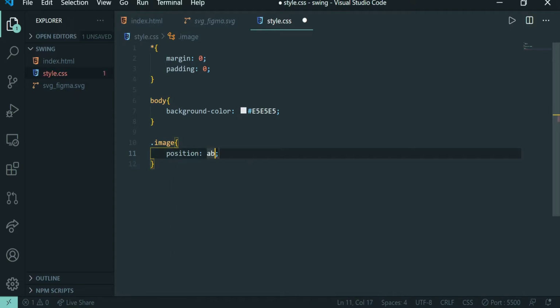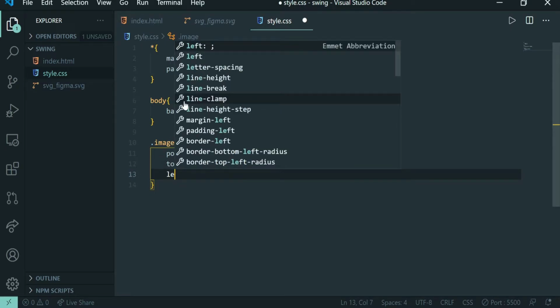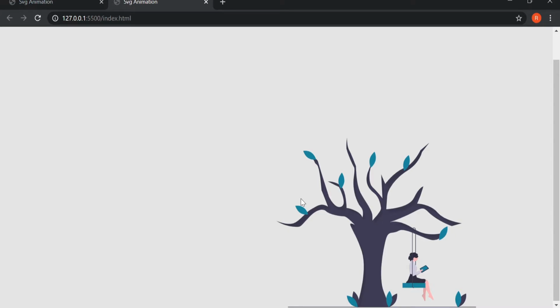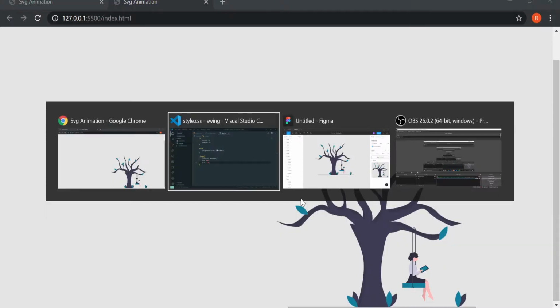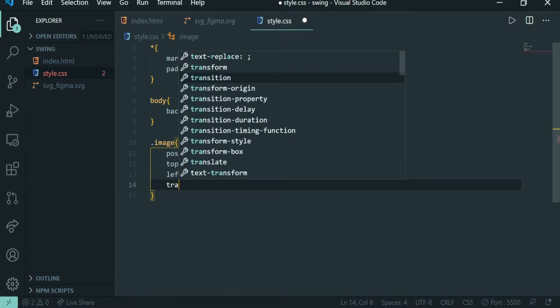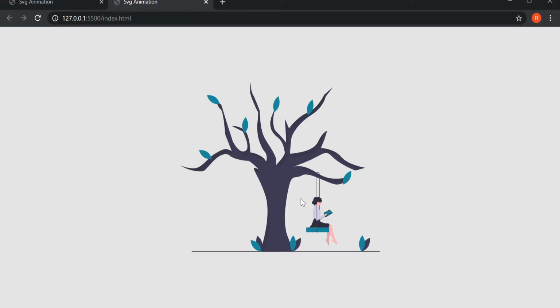Now select the image class and give it position absolute, then top 50% and left 50%. So let us see. Okay, it is far away from the left margin. To make it exactly in the center, let us give it a translate. Okay, it will be transform. So let us give this a transform of translate minus 50% and minus 50%. So now our image is in the center, our styling is done, and let's code the animation now.